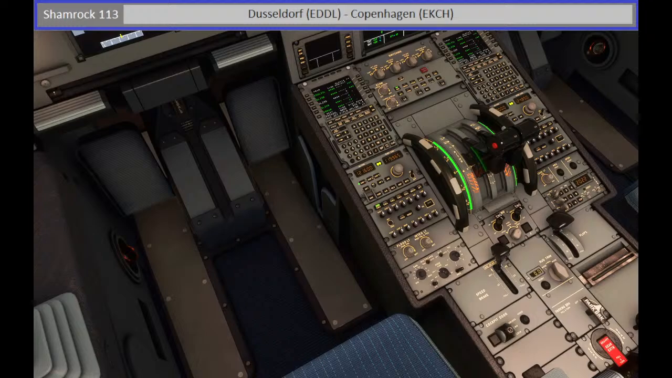Armour ground spoilers, flaps to take off position. Did I? Yes. We could switch off the start position on the engines.